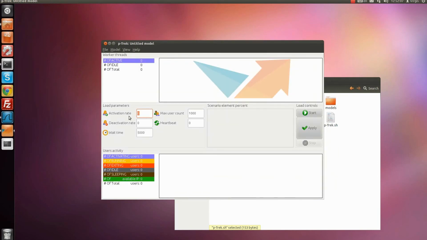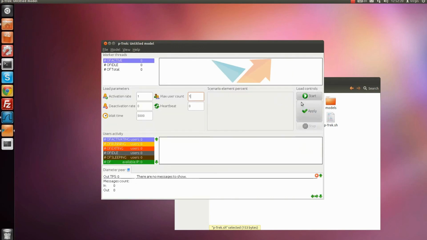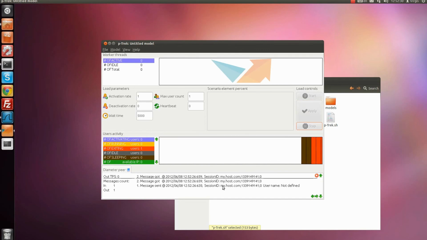Now let's set activation rate to 1 and maximum user count to 1. Let's open Diameter Peer's user interface by selecting View, Additional Servers, Diameter Peer, and let's start simulation. You can see that we had successfully sent our message, and also we had received a response. So that means that our Diameter Peer was configured correctly. So this concludes our tutorial. Thank you for watching.